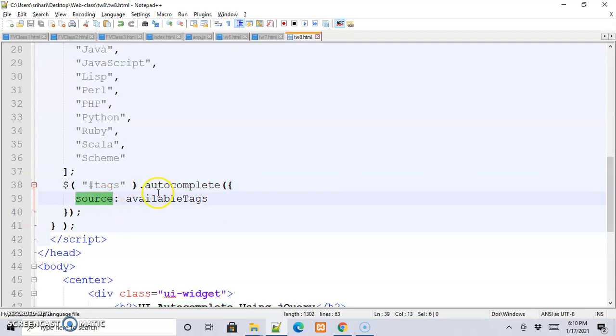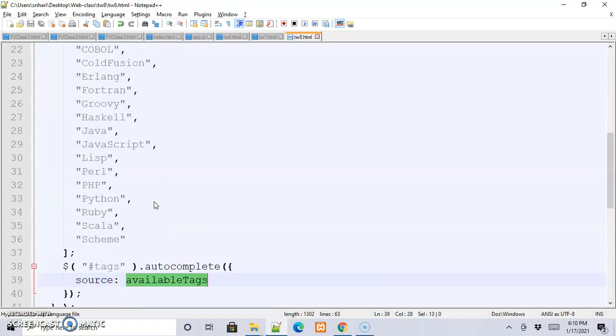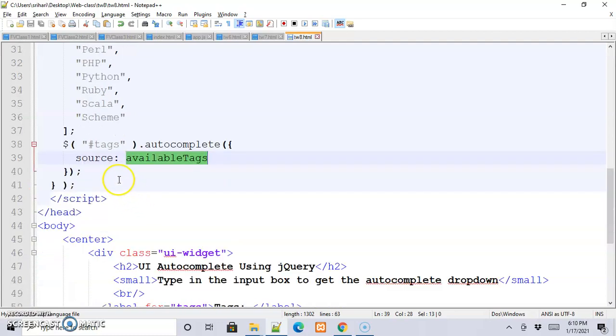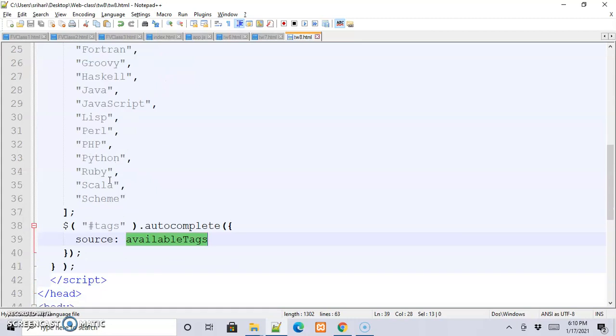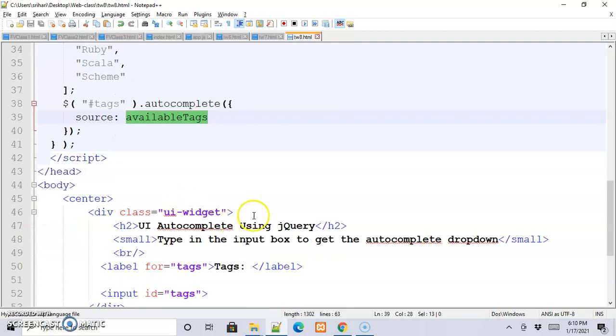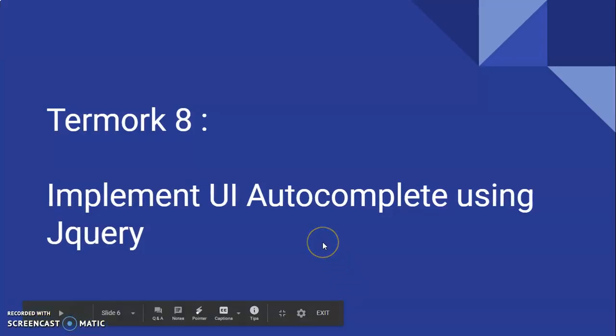Then, to this autocomplete function, we are providing one parameter, that is source, and that source is nothing but the availableTags array that we have defined earlier with a set of programming languages. Like this, it will automatically populate the programming languages that we have listed in the array whenever we start typing in the input box. Now let us go to the browser and check how this will work.